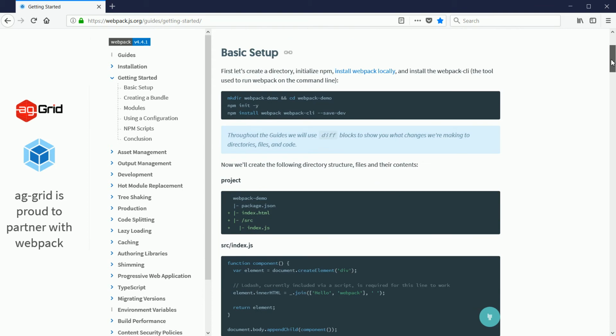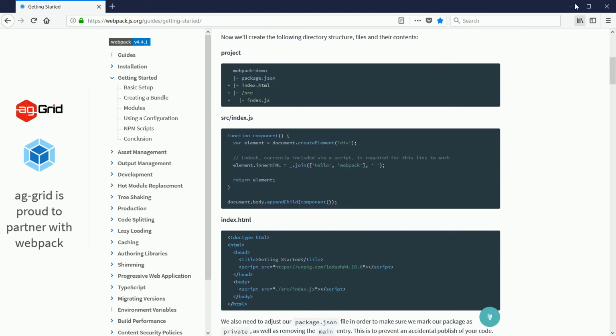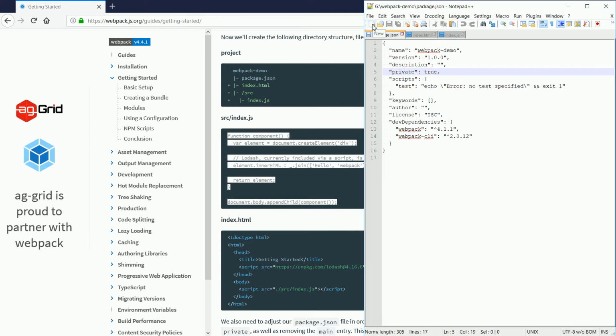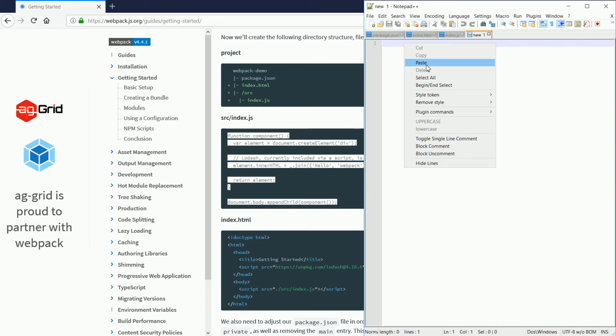Next, we need to create a folder and two files. One of the files we need to create is the HTML web page. Notice that there are two script tags, one linking to the JavaScript file and the other linking to a JavaScript library. The other file to create is the JavaScript file. Highlight the content, right click and copy, open a text editor, click a new document, right click and paste.